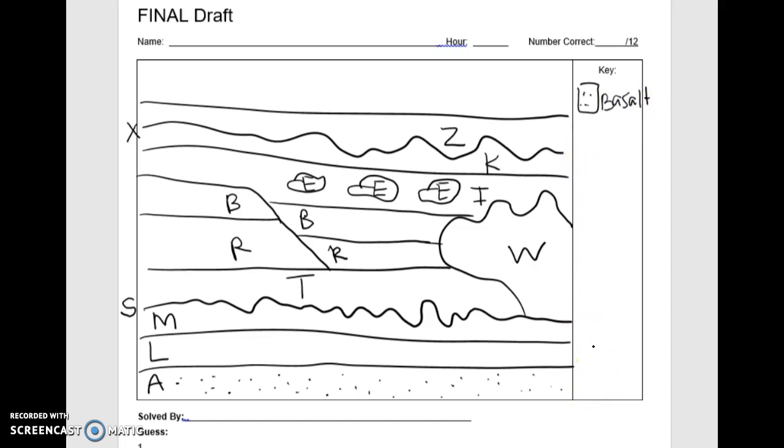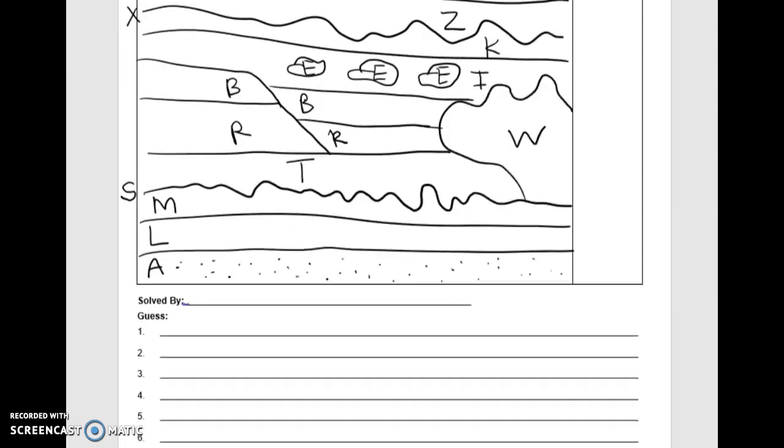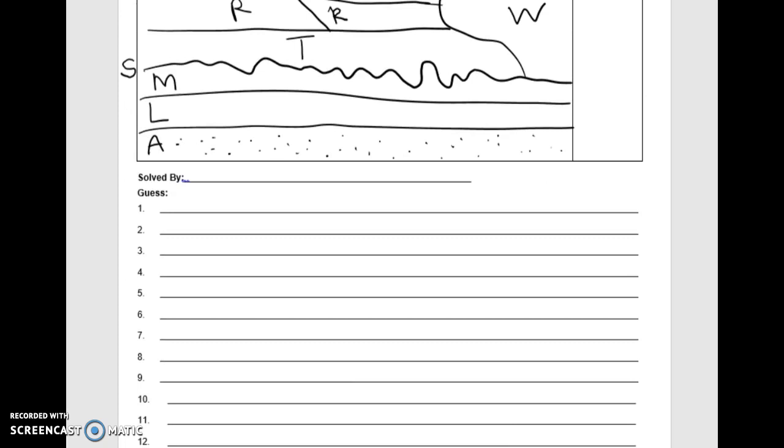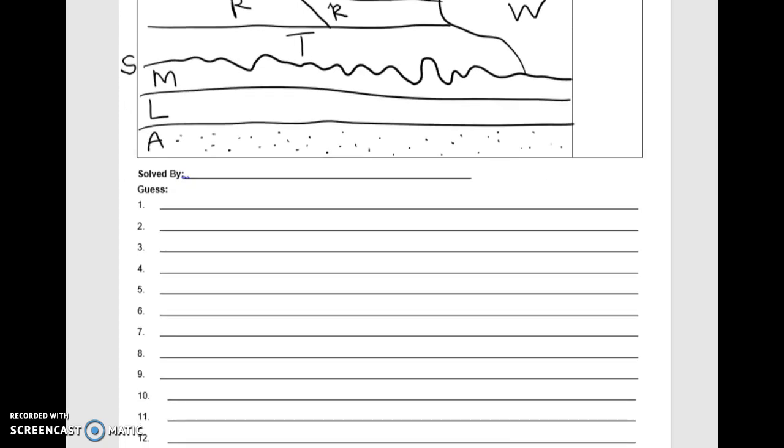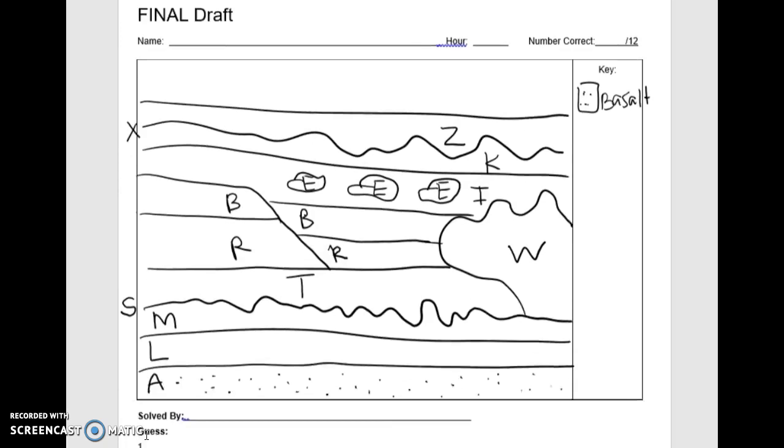So now we're going to have to list them in order. If you look as we scroll down here, okay, number 1 needs to be your oldest layer and number 12 needs to be your youngest layer. Okay, I'm not going to write mine on these lines right now for the sole fact that I'm going to keep them on the screen where you can see this.